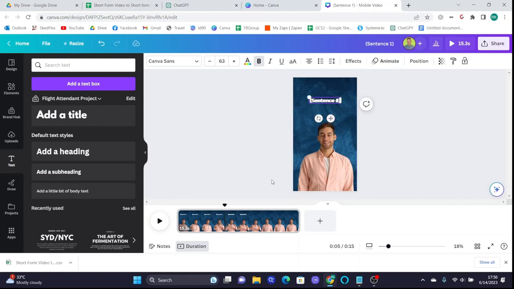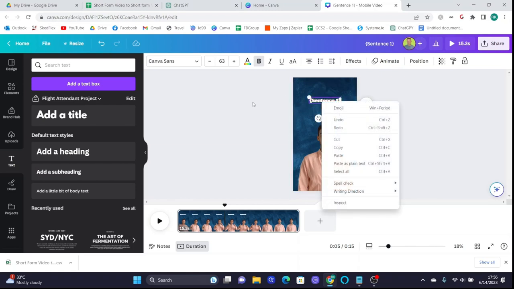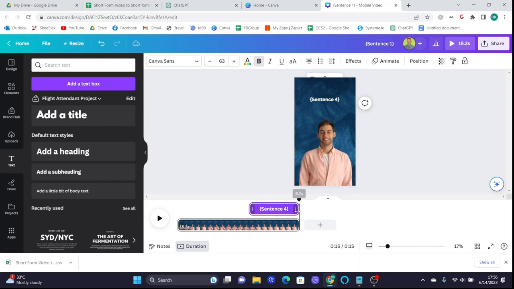Drag it up there, and on the timing, we want to show the timing of it. Bring it over here. We can extend that to the very end. So now we can see if we go along, we have a video that goes sentence one, sentence two, sentence three, and then sentence four. Excellent. So that will be it.